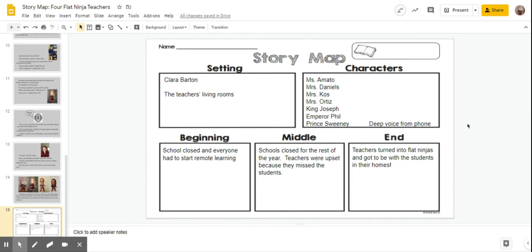So here's what you're going to do next. You're going to listen to a story read by Mrs. Oz about a little ninja who took a bath and a whole bunch of things happened. And after you listen to the story, you are going to fill out your very own story map for that story that identifies the setting, the characters, and the beginning, middle, and end of the story.